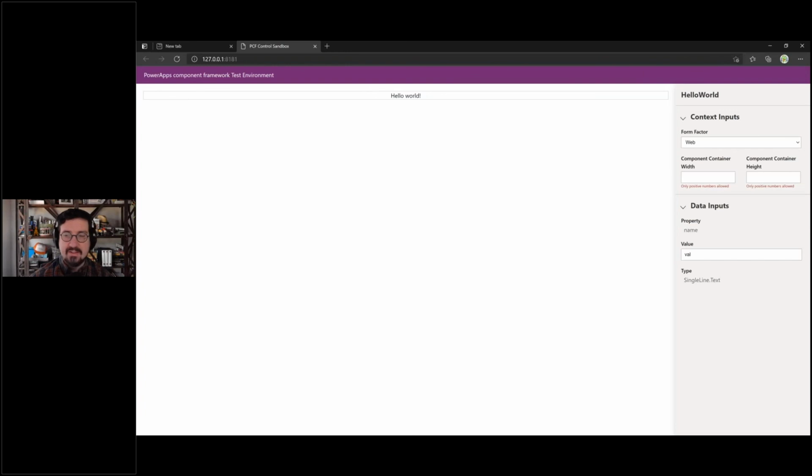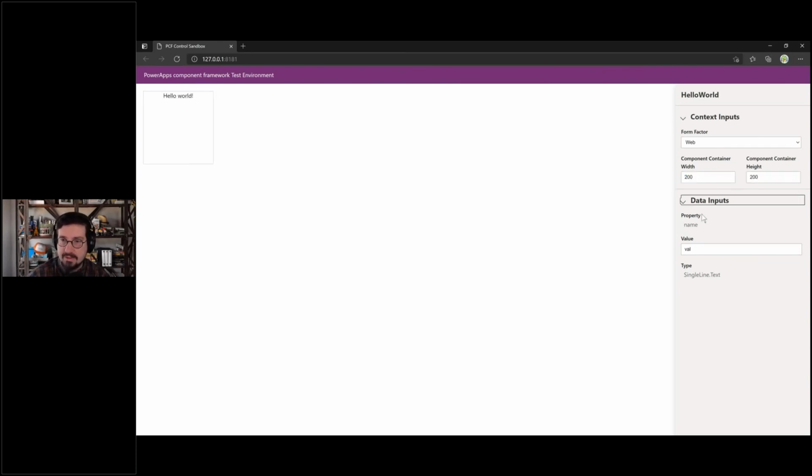All right, so we have the debug harness. It's running on localhost at 127.0.0.1. And hello world, we did it. You can set your width and height. So if you want to be maybe 200 by 200, you can see we get that box now. And we do have a name. It has a value, val. And if we type in here, nothing happens because we haven't written any code for that.